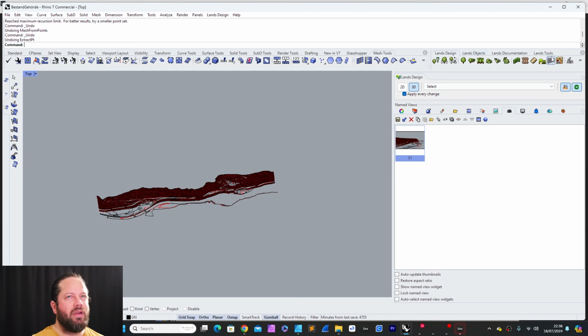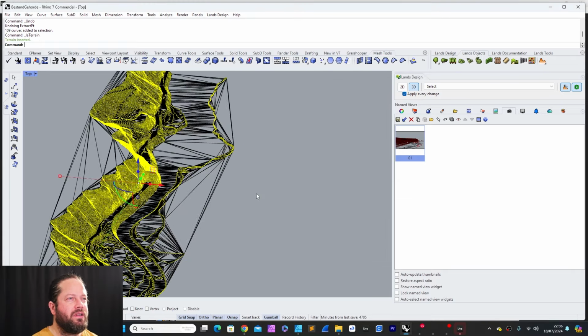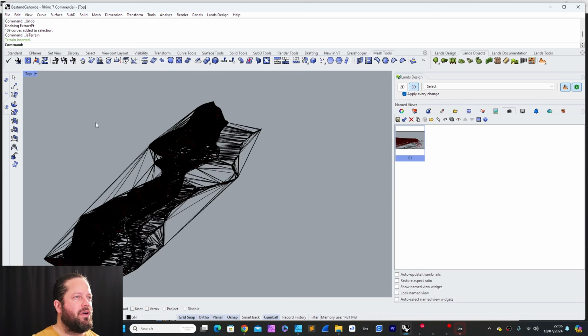Now, Lens Design has this tool. It's called Terrain, and this is a really good tool because you can add and remove contour lines. You can modify the terrain again. I will just use this terrain and you will see what it does. So I will select this again and just press here, and it built a terrain, and that's now much better.